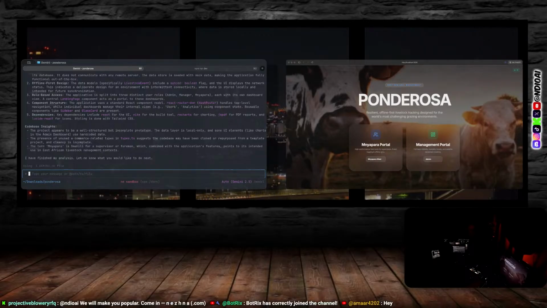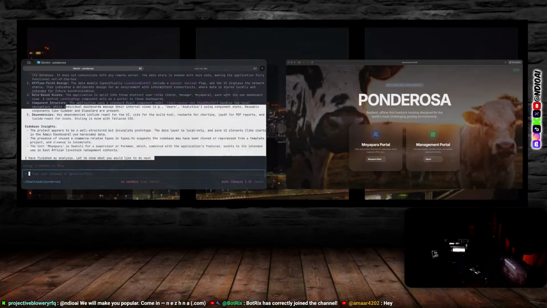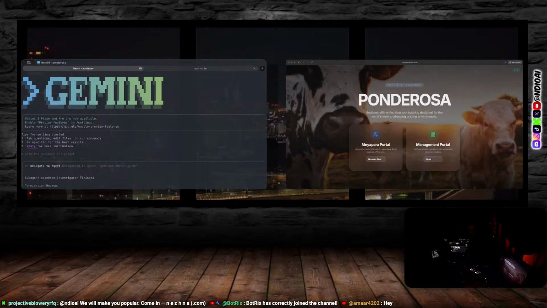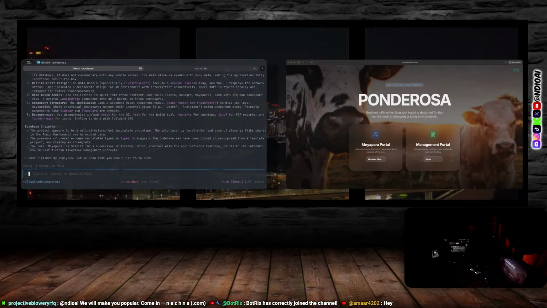Then I got into VS Code and did some work on it. Then I ditched VS Code, and now I'm running Gemini CLI. This is what you're seeing here. So this is Gemini CLI. As you can see, it basically looked at the codebase and was able to see things pretty accurately, which I'm quite happy with.